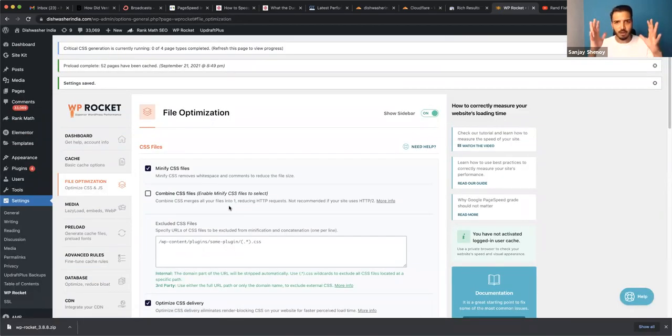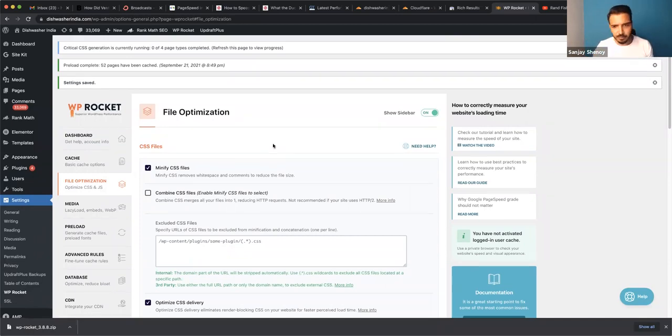JavaScript is again how your website functions. JavaScript allows your website to function properly, the interaction and all of those things. It's a coding language basically, right?